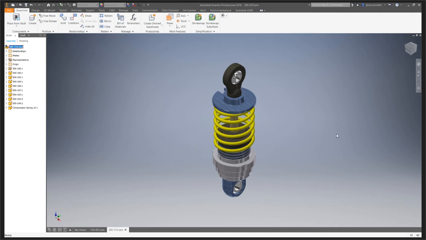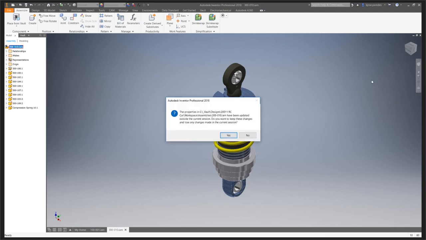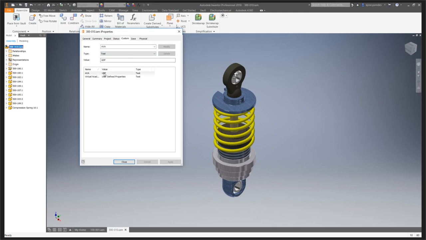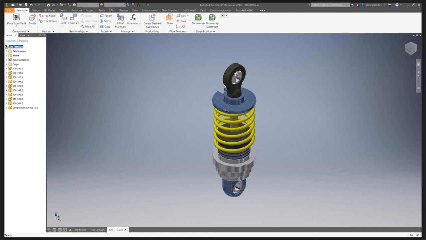And if we go in here and go into iProperties, sorry about that. Whenever I right click, it's showing up on my other monitor, usually. Usually I like to show the picks and clicks here, but it's not showing up. If we go to custom here, AVA is set up to UDP, as it was set up as a user-defined property earlier. So it did update the file. It is showing up properly now, like Nigel was saying.